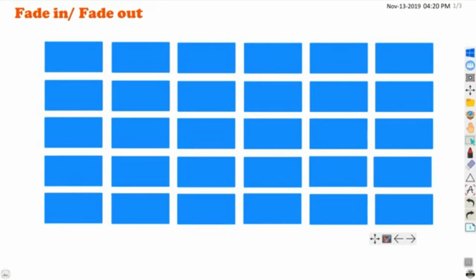Use the Select tool to touch your object. You'll see that it first fades out, and then if I touch it again, it fades in. This is applied to all the objects in this activity.